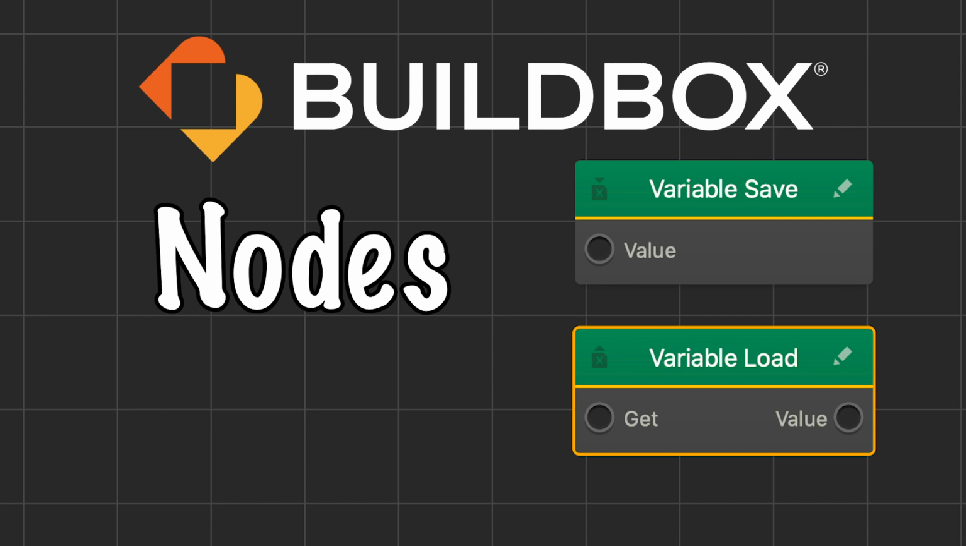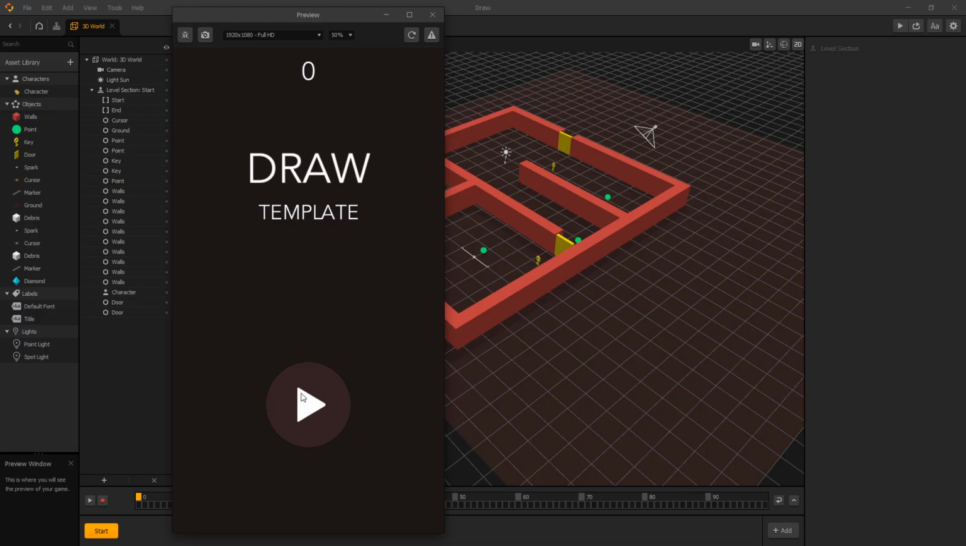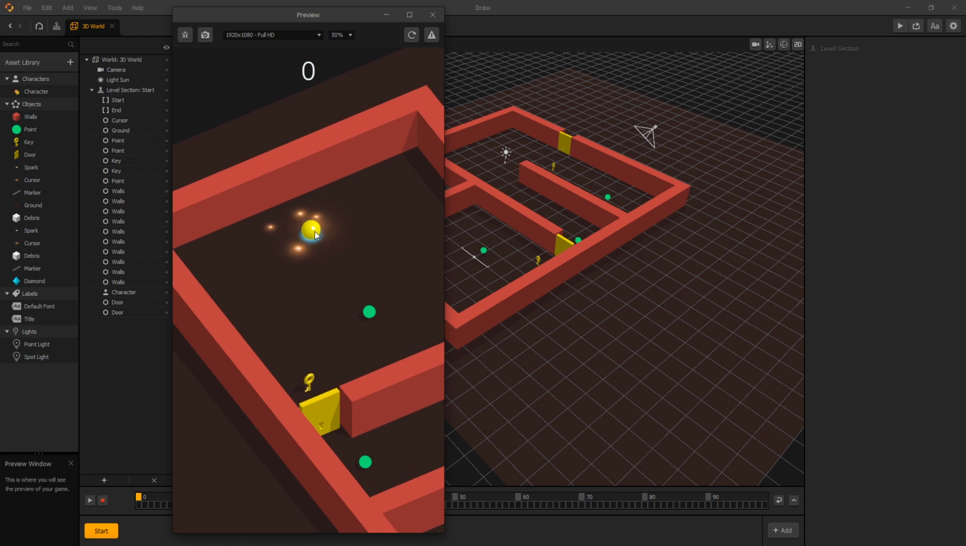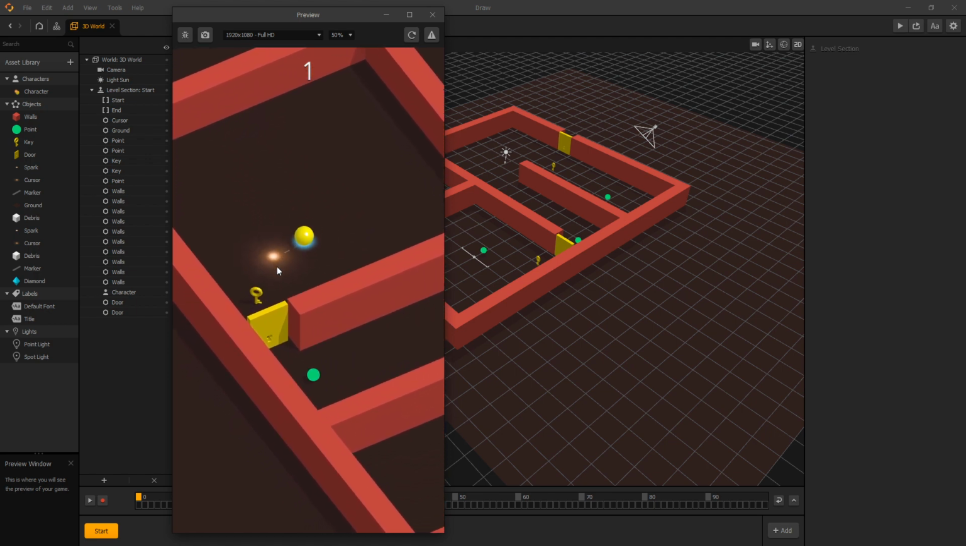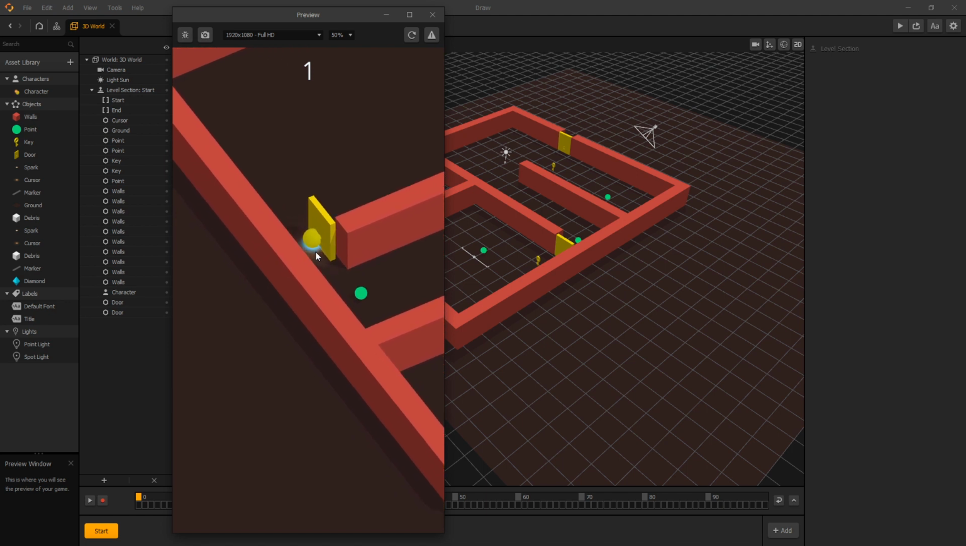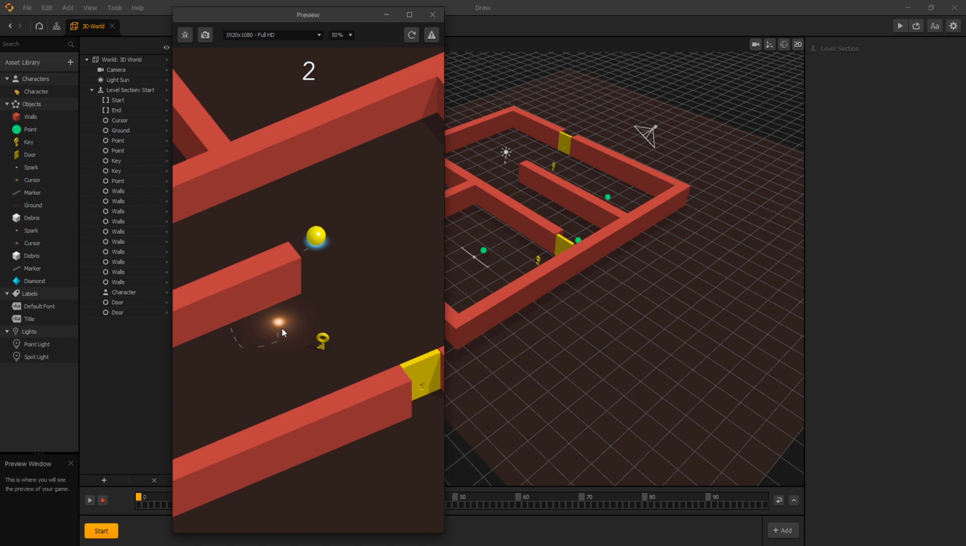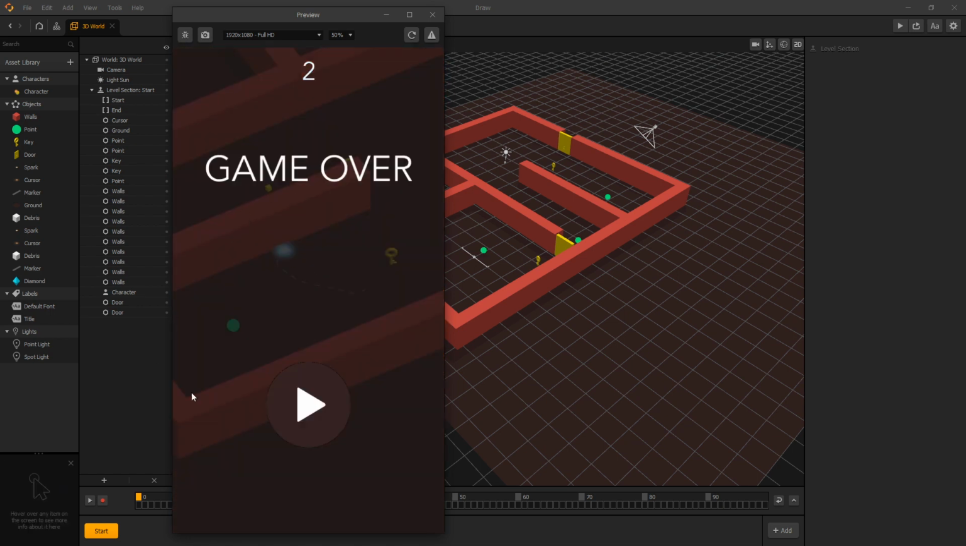Hi there. In this video, we're going to take a look at the variable save and variable load nodes. We'll use the draw template in this video. So let's open that up and preview the draw template. In our draw template, we have the ability of collecting a key to open the door. And if we hit any walls, we get the game over screen and we start all over again.